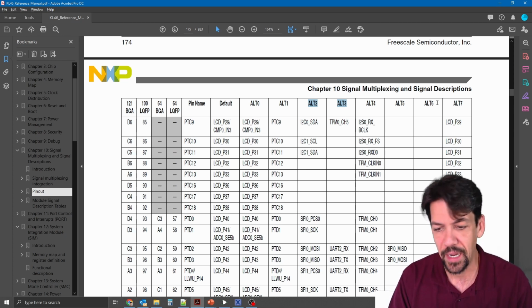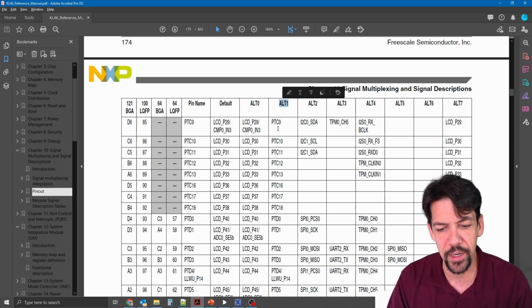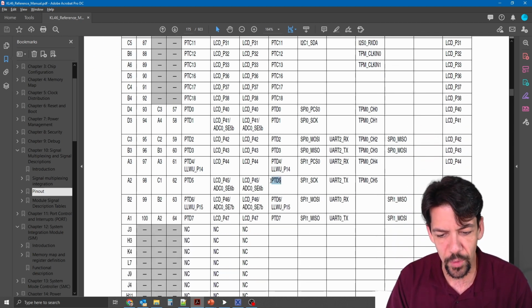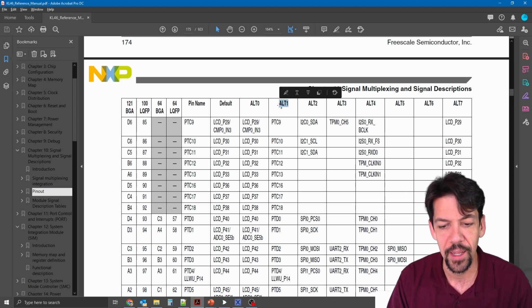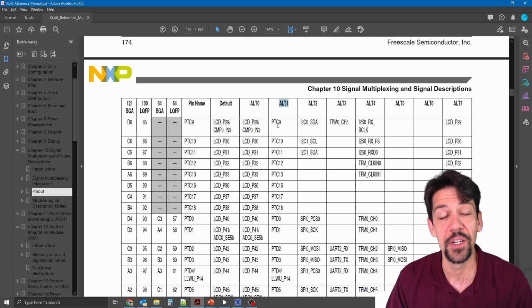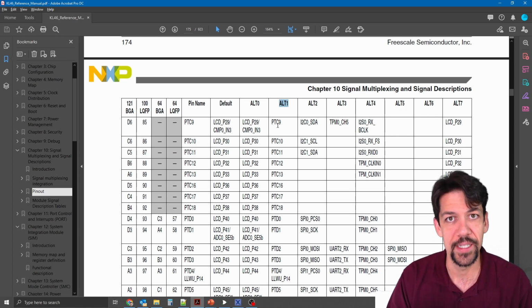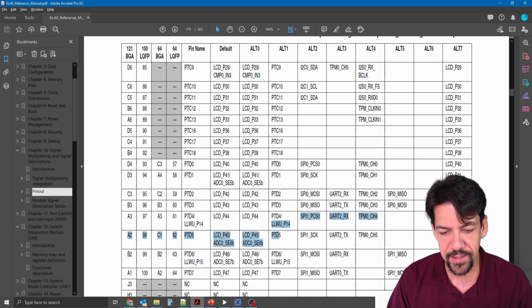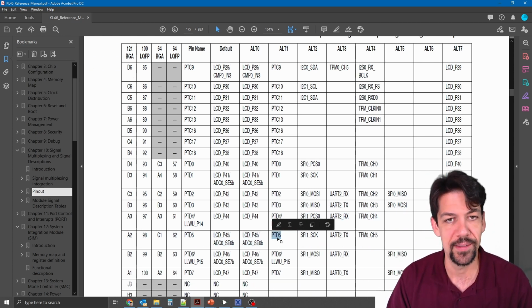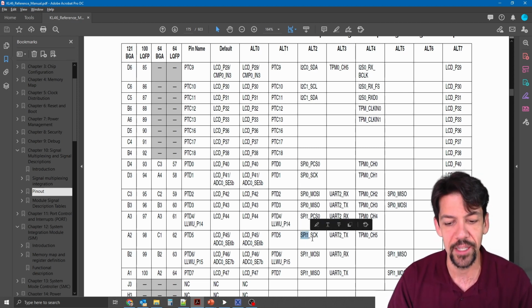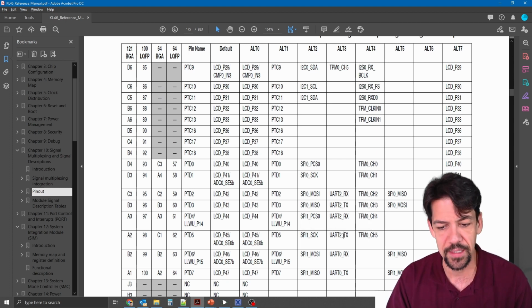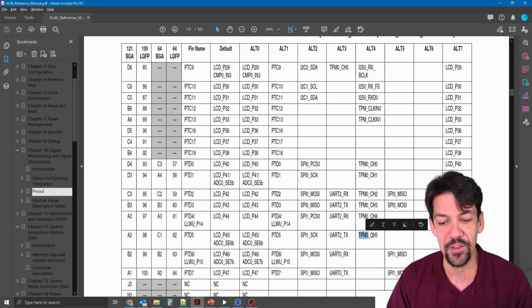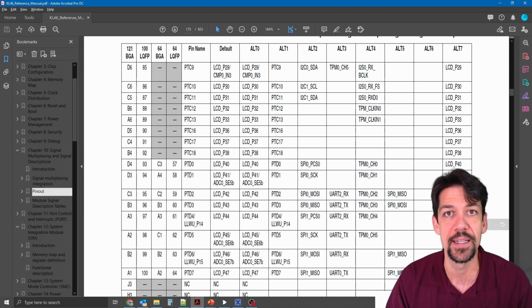And there are up to 7 alternates for this thing. So Alt 0 is the default. Alt 1 is typically the GPIO, and that's the one we want. So we need to make sure that the functionality for port D bit 5 is configured to be Alt 1, and that lets it be GPIO. When it says PTD5, that means that we're able to control it with software. Other things that it might do is be controlled by the SPI communications interface or the UART communication interface or a timer or part of the LCD control module.